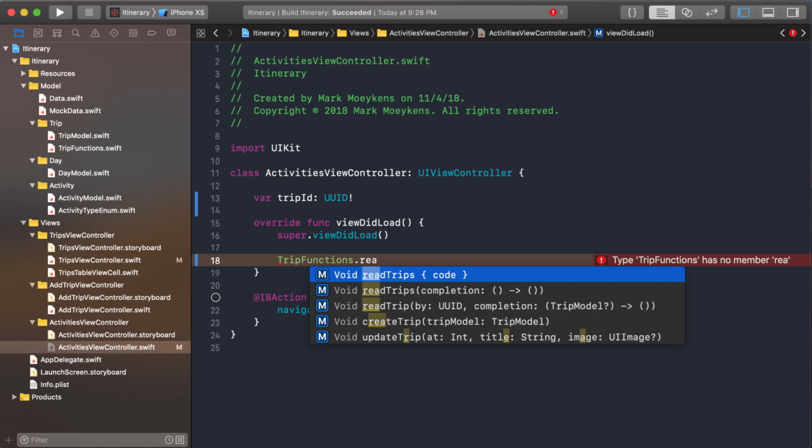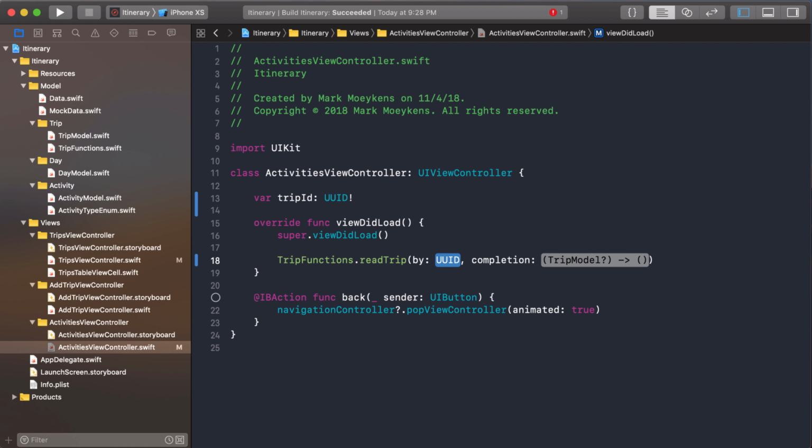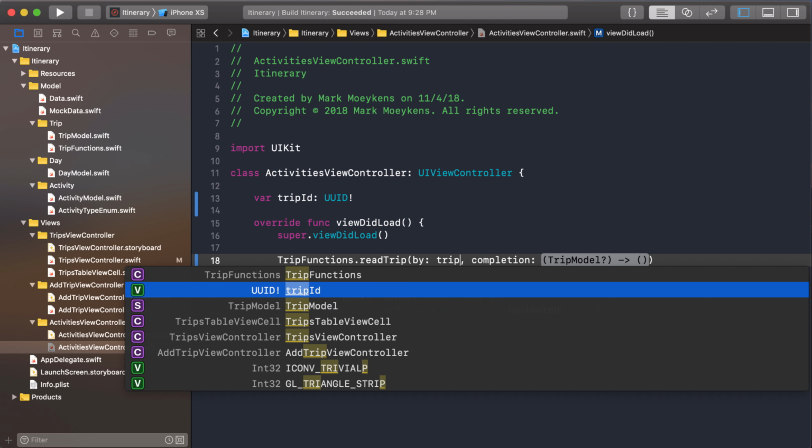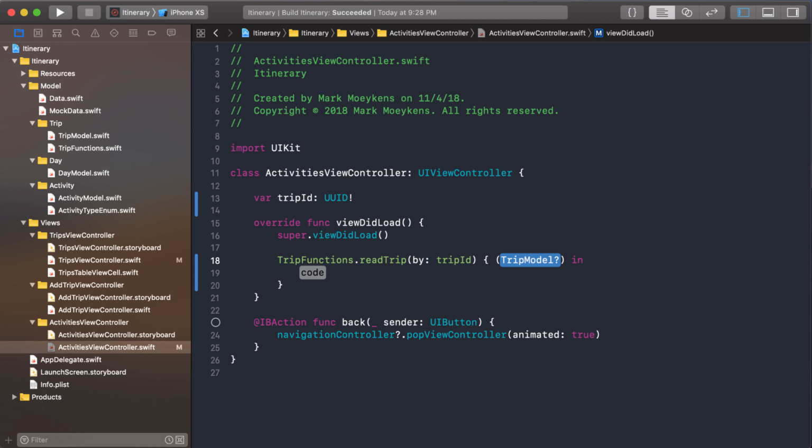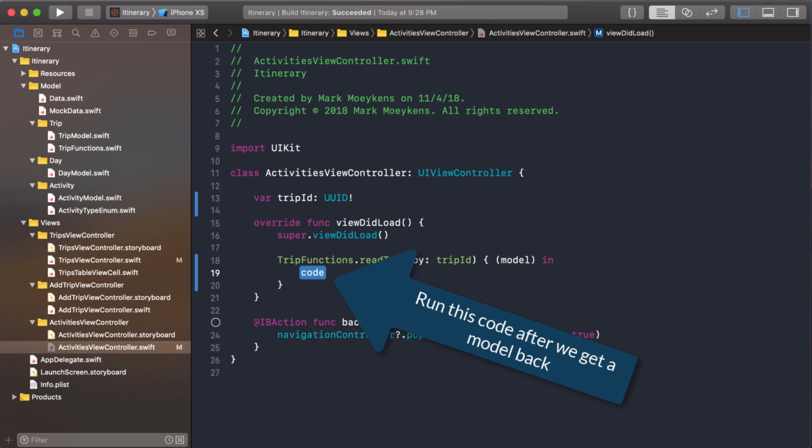So there are two read trips, and this is the one that we want. And we're going to pass in our trip ID. Okay, I'm going to hit Tab and come over to this completion, and then I'm going to hit Enter. And instead of trip model, I'm just going to call it model. So remember, this is the model that we get back, and it'll either be nil or it'll actually have our trip. So here we basically write, well, what do we want to have happen after we get the model back?